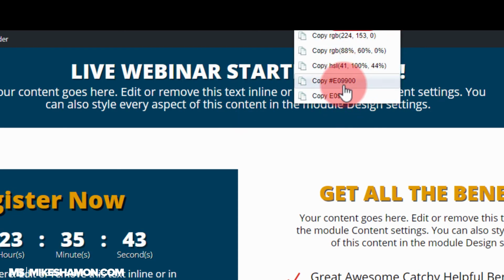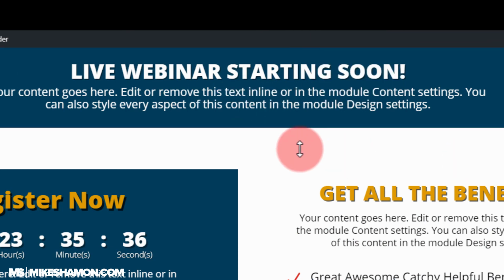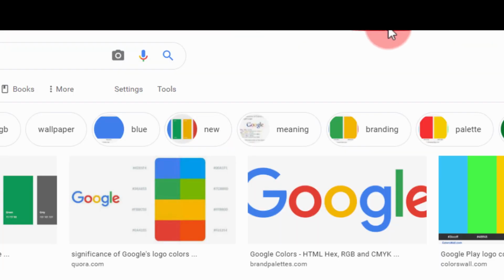So it just gives you a lot of options if you're making websites, or I use it in graphic design when going to Photoshop. So that's what I use for a color picker and how to pick the active live color on a page.